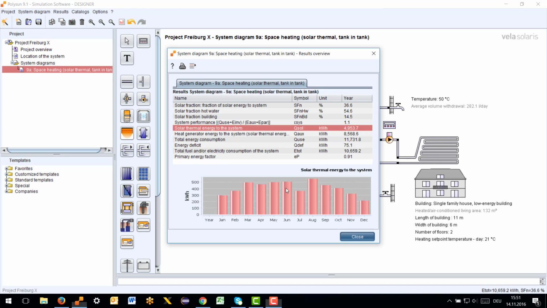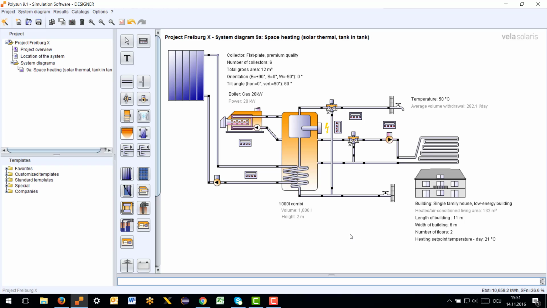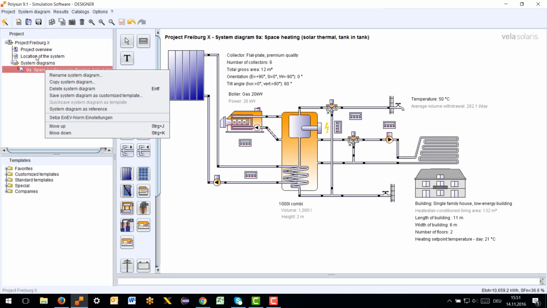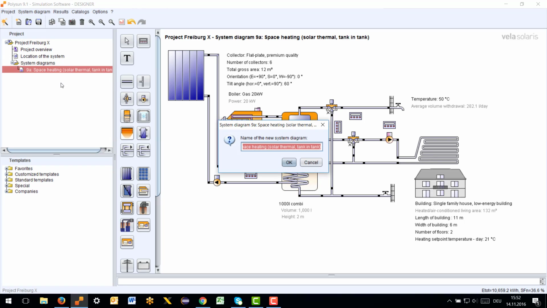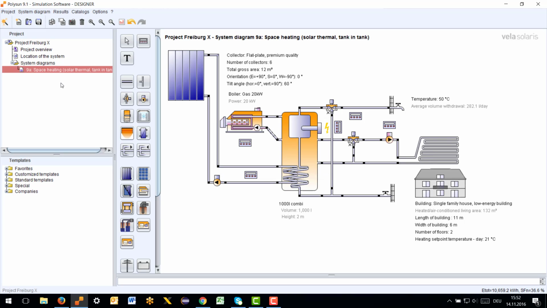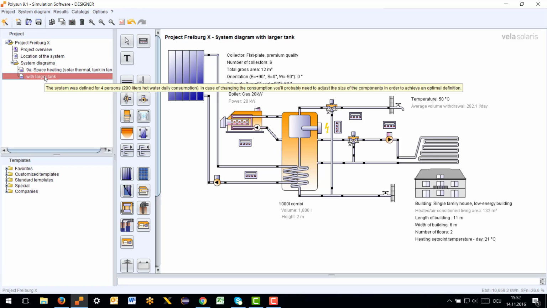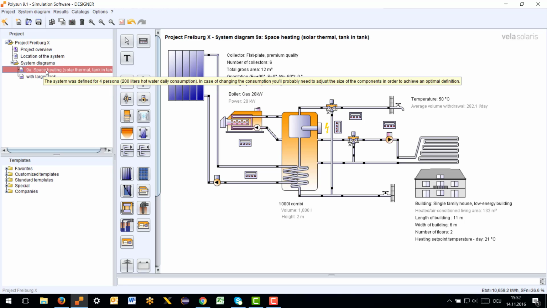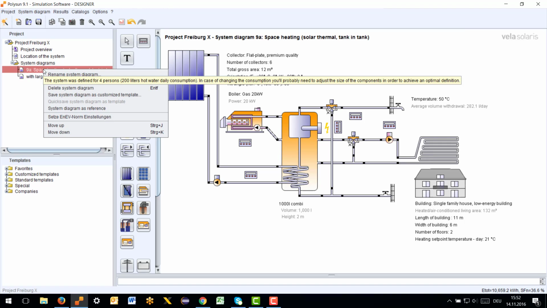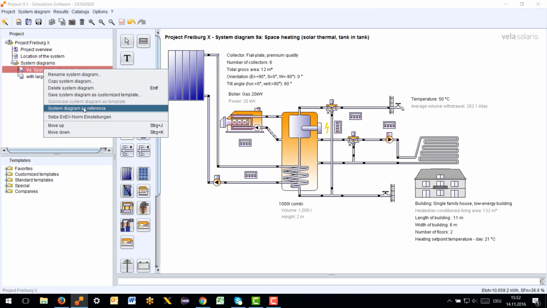In the next step, we want to try to optimize our system, and for that we can simply click on our existing variant, do a right click here, and copy the system variant, and we can give it a new name, and I call it larger tank. And since we want to see if it's an optimization and the system really gets better or not, it is important to go back to the existing system, do a right click again and set this as a reference system.